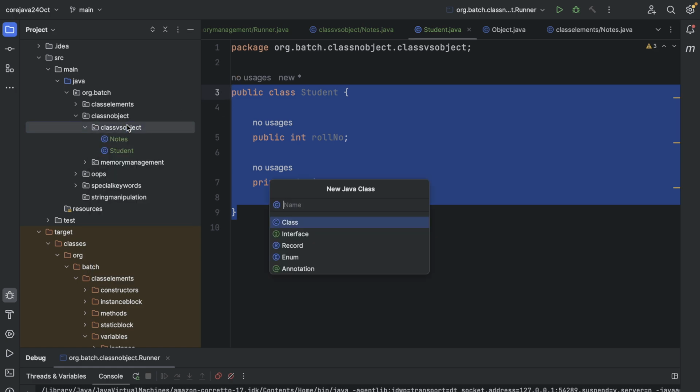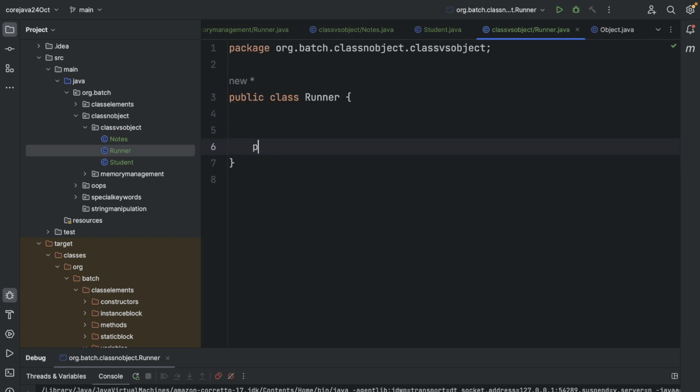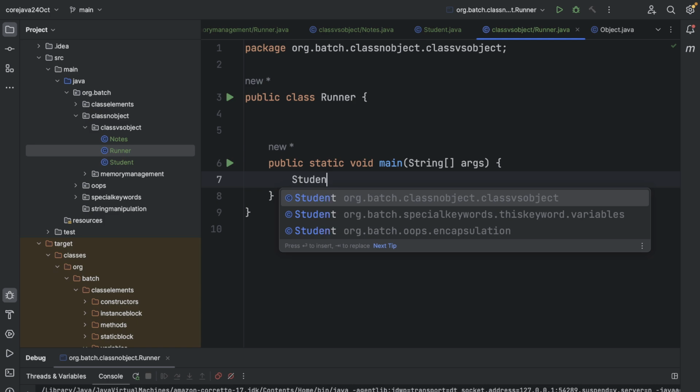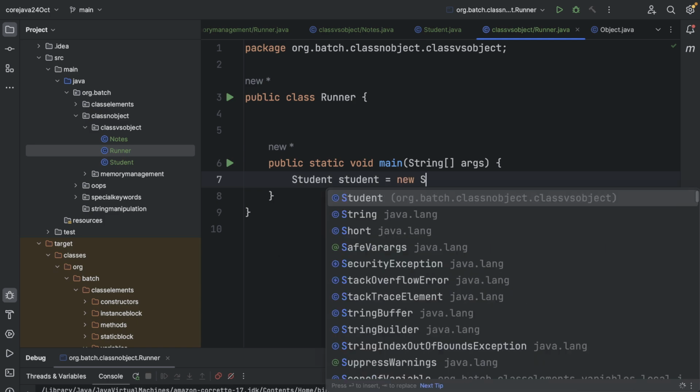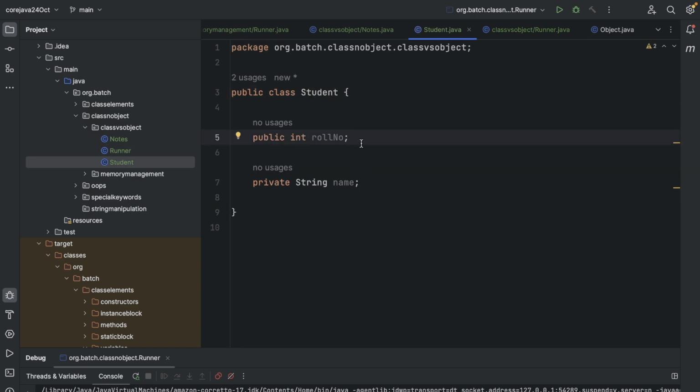But the thing is, as soon as I write student equals new Student, what's happened? The new keyword will bring the land, right? So I got the plot. And the student values will get initialized to default zero, right?